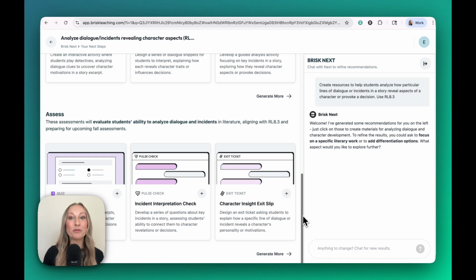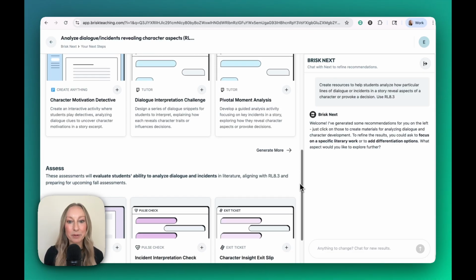On the right-hand side, I do have a chat here within Brisk Next, and I love that I can use this chat to further customize anything that I'm creating for my students. Now, from here, I can go ahead and build my bundle.